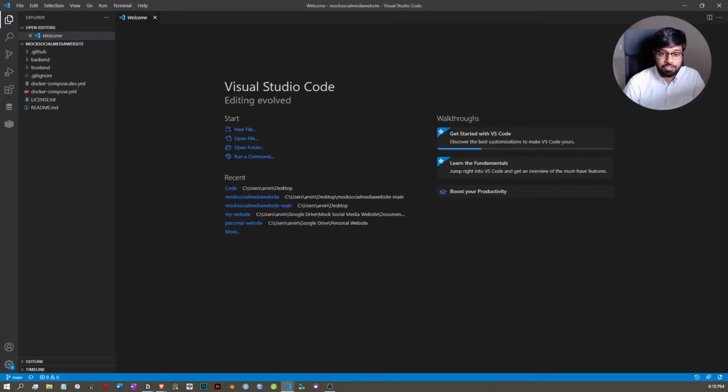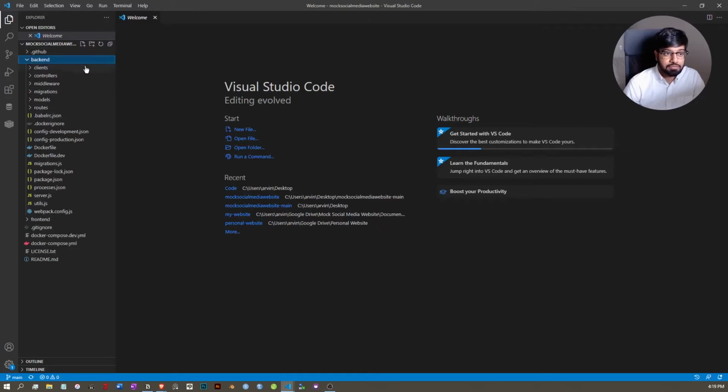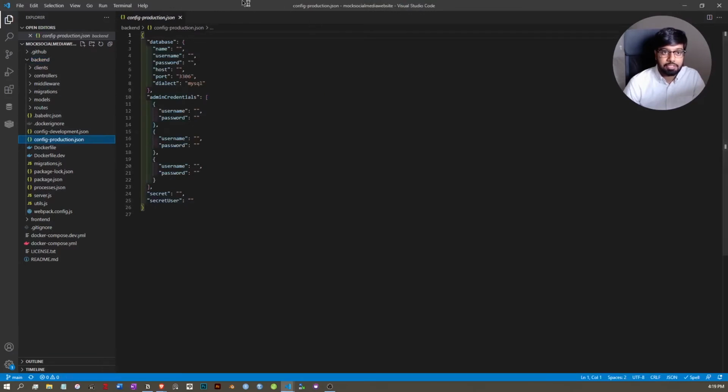The first file that we'll need to tweak is within the backend folder. So this is actually a folder. If there's an arrow next to it, that means that it's a folder. We'll click the little arrow to expand the folder, and then we'll find config-production.json. We'll click that, and it'll open it as a tab here at the top.